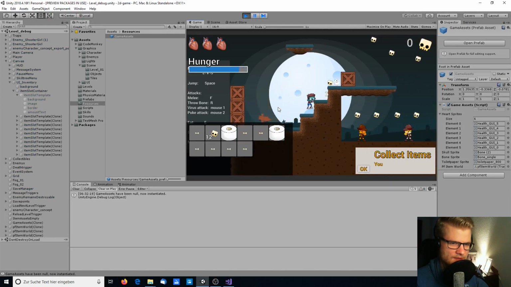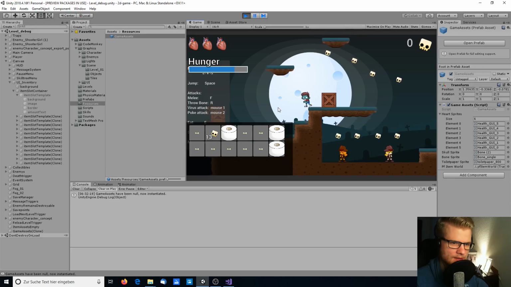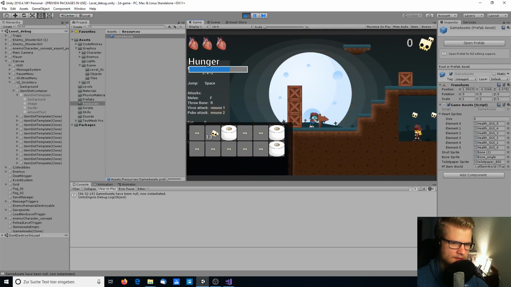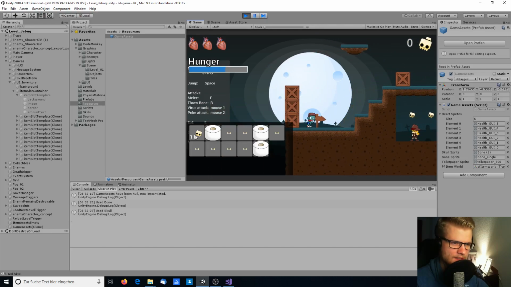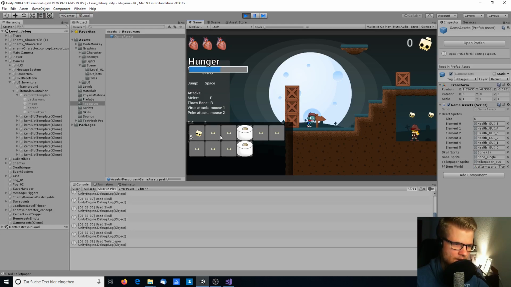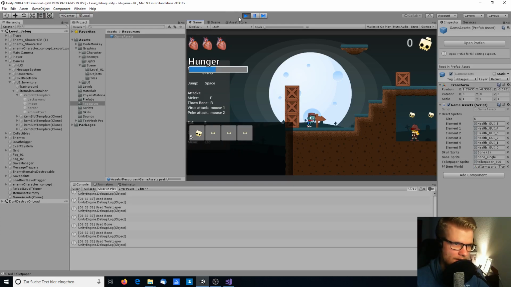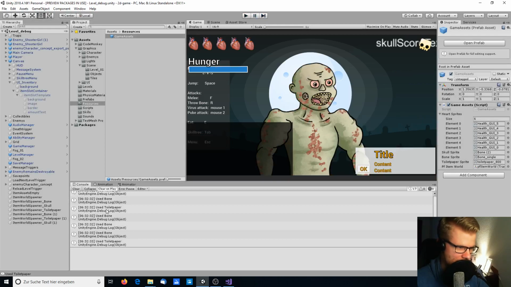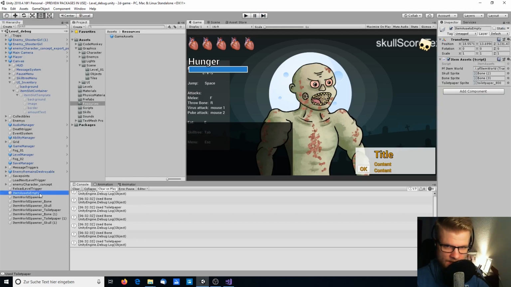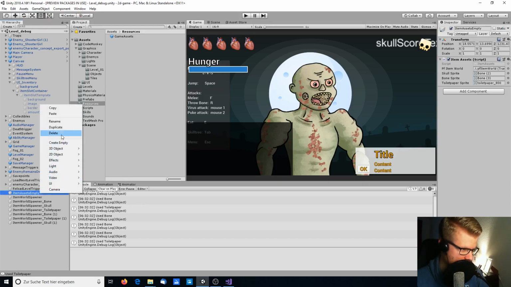All the items get spawned correctly. There we are, there's all the stuff. And I can use that. Used. Alright. It is working. Cool. So I can get into the item assets empty. And I can delete this thing.